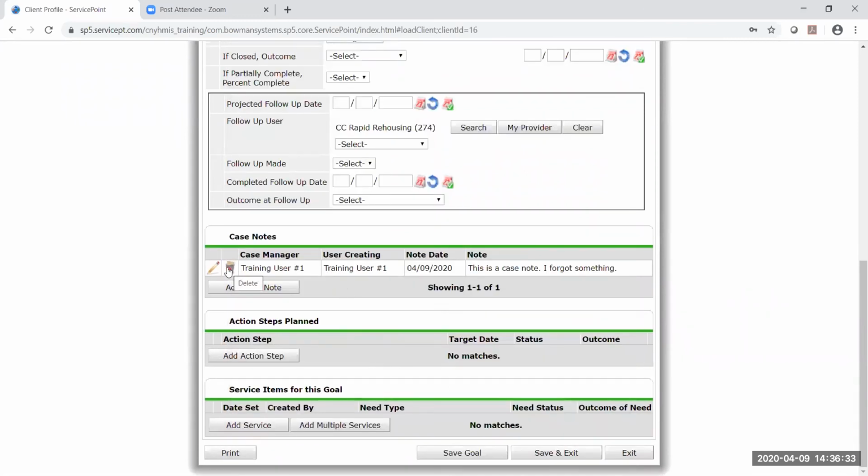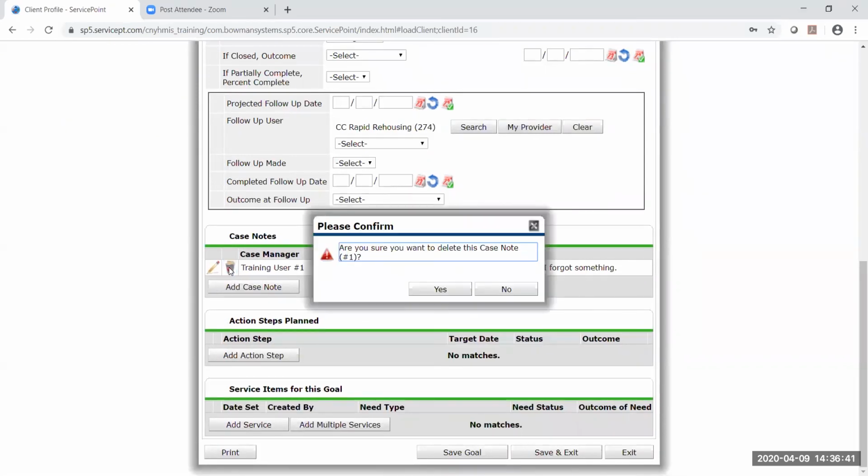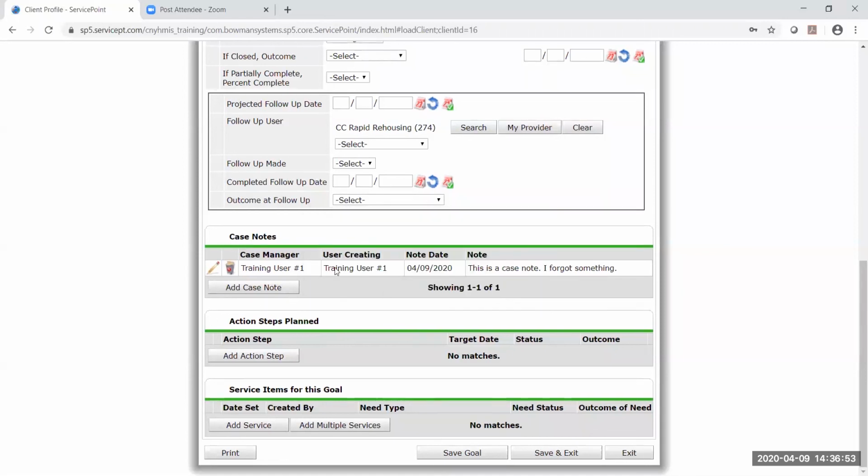Please note that there is a trash can not really close to the pencil to edit. If you do click on the trash can, which is deleting, so you're going to delete the case note, you will get a pop-up warning saying, are you sure you really want to delete this information? You do have the option to click no to delete this case note because you really don't want to accidentally push that, but you will get a warning before it will actually delete from the system.